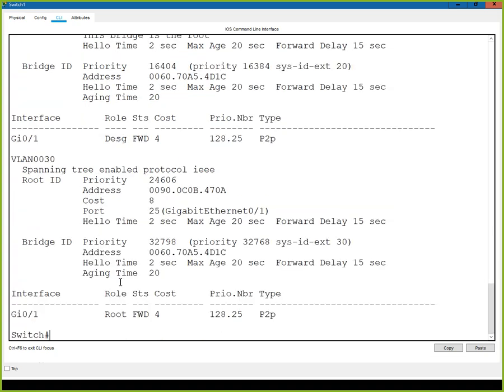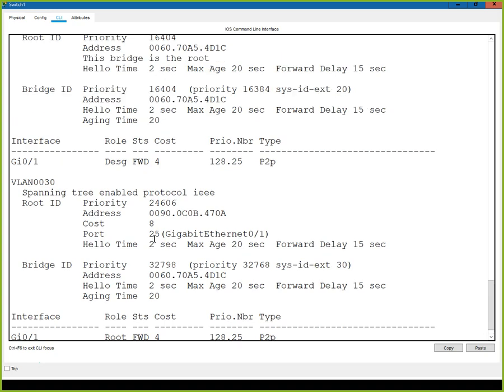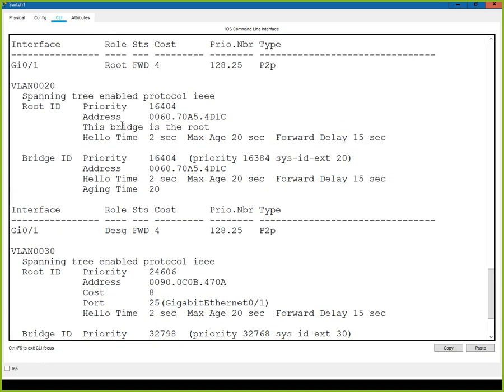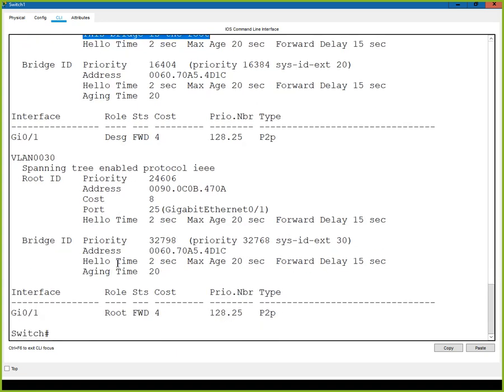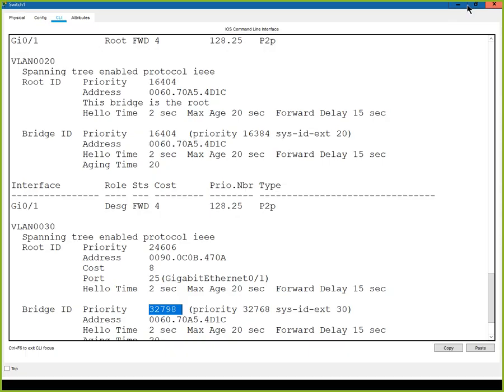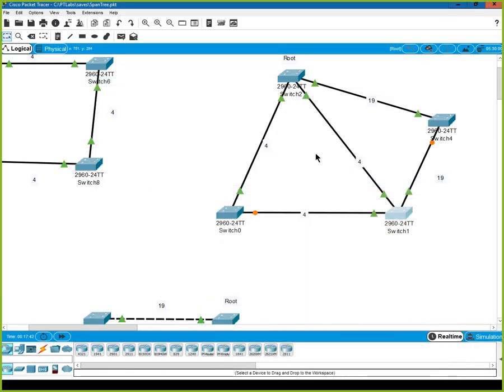When we go on down, this one is just in a forwarding state. Looking at the costs, this bridge is root for VLAN 20. For VLAN 30, we still haven't found its root port yet, have we? VLAN 30 has 24606 and 32798 for VLAN 30. So, any guesses on which one may be the root?